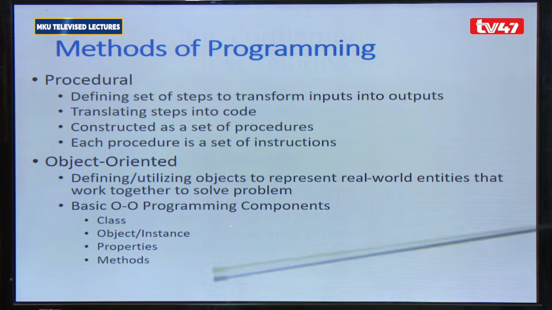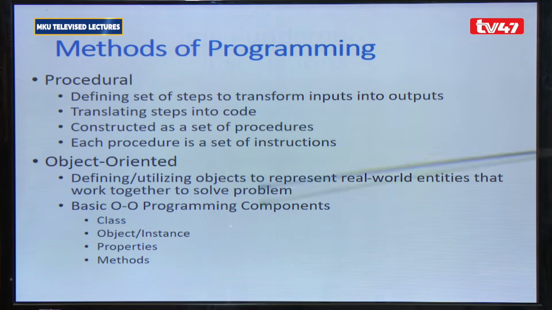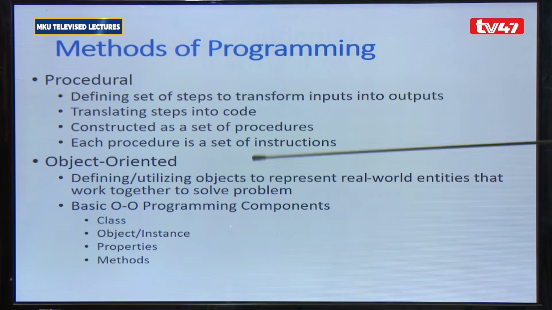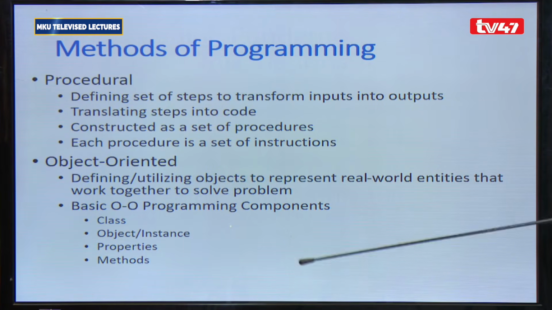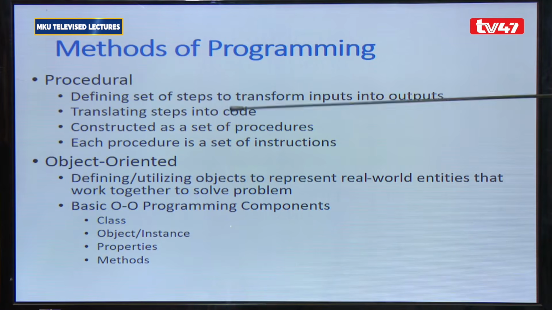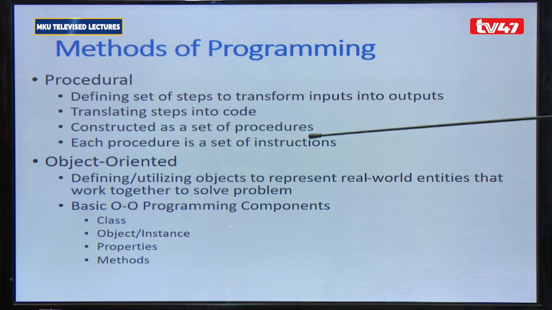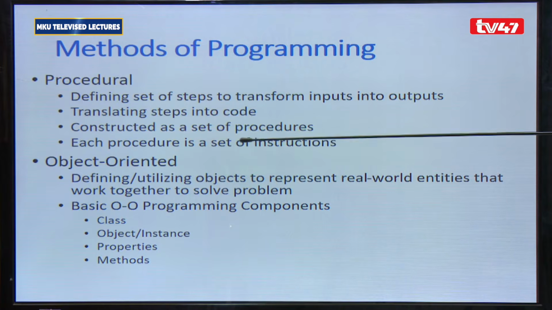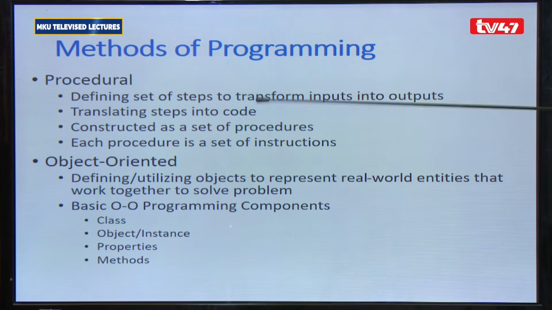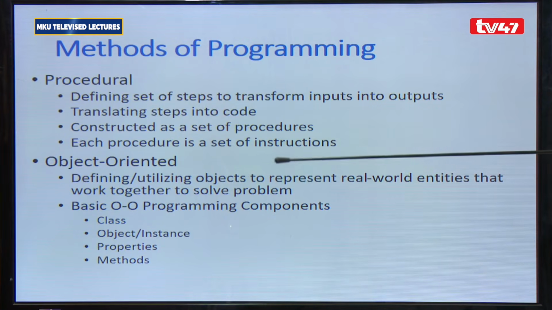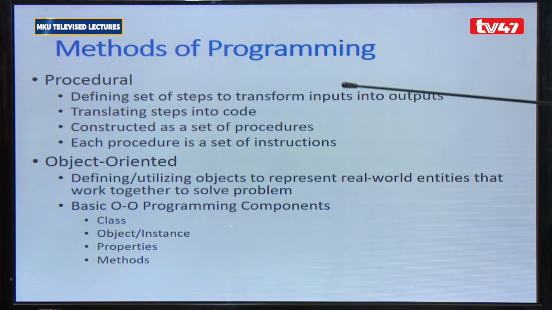At our level, it is important to note that we have two methods we can use to approach programming. We can use what is called procedural, and from the previous section, we have mentioned that we can break a program into small pieces. Breaking a big program into small pieces gives you an opportunity to create procedures that perform tasks. So a procedure is simply a set of instructions, a small set of instructions that perform a particular task.